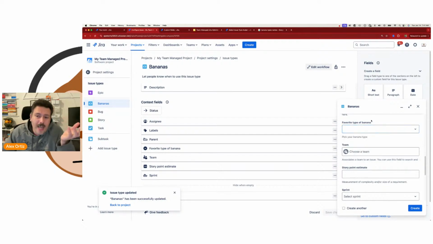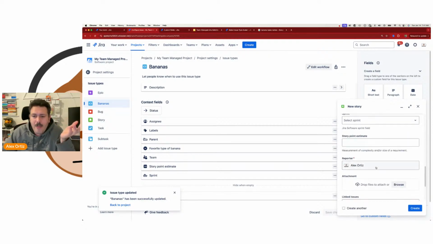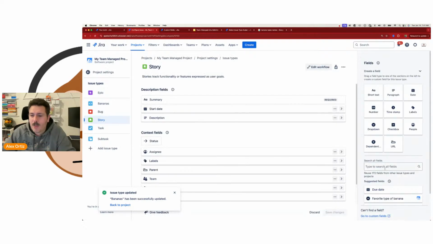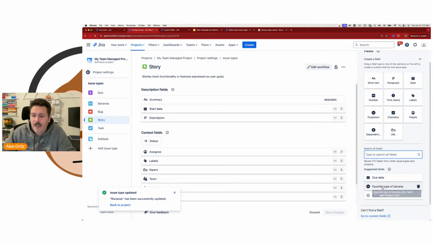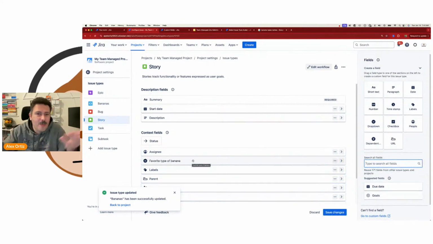And the unfortunate reality is now, if you wanted the same field to exist in the task or in your story, it's not going to be there. The reason is because you're in a team managed project, at least before. I think it's much better now. I should be able to go over here and see how it's now a field available. I think this is a new feature, and now I can drag and drop it, but I do have to re-add it to every issue type that I want. And again, maybe you do, maybe you don't. That's the beauty of being a Jira admin. You get to make those decisions.